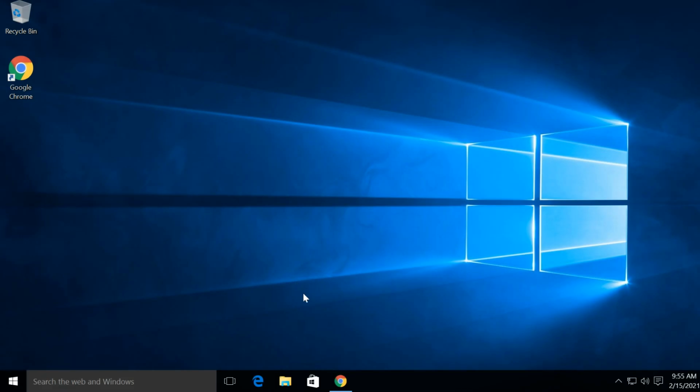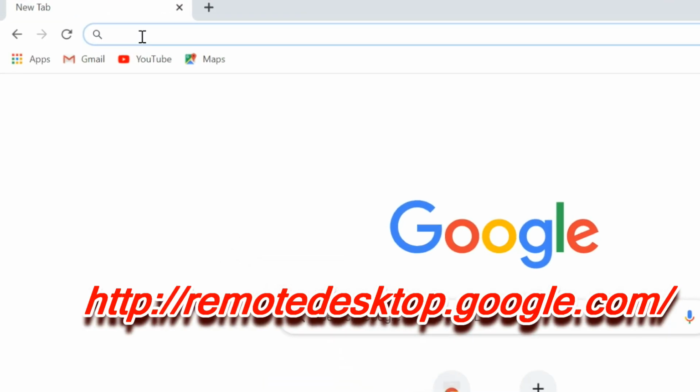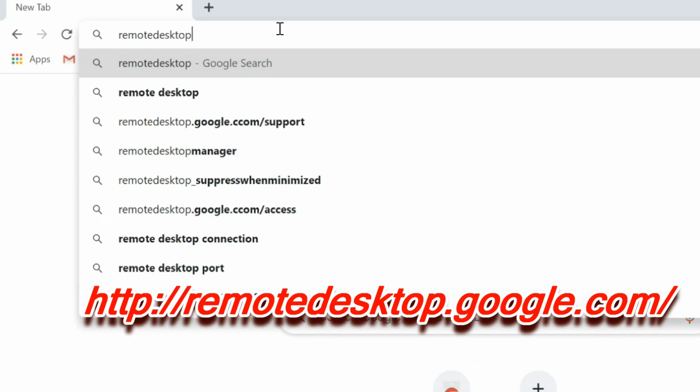If you want to be able to access your own computer from another desktop or mobile device, start by opening up Chrome on the host computer. You need a Google account to do this. Open webremotedesktop.google.com, link available in my video description.